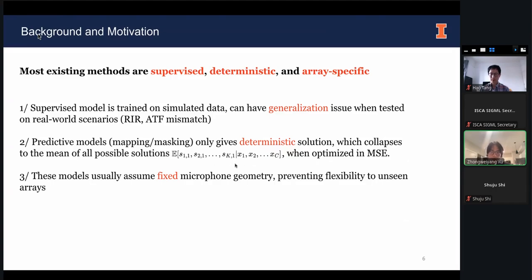And if you have lots of possible solutions, what the optimal MSE solution would give you is the mean of all of those possible solutions, which can be very blurred, and that causes lots of distortion. That happens a lot in low SNR conditions where some of the speech is masked by noise. In that case, you really need something that's a bit generative, not something that's a mean of all the possible solutions. Right?